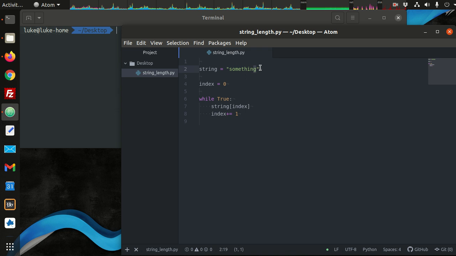Eventually, the index is going to be beyond the length of the string, right? So the highest indexed value allowed in this string is the length of the string minus 1, right? So we have 1, 2, 3, 4, 5, 6, 7, 8, 9. So the length of the string is 9, right? So I started at 1 and counted, and that's the length. However, indexing starts at 0. So the last item is always the length of the string minus 1.